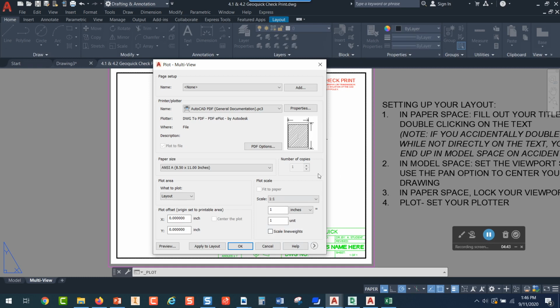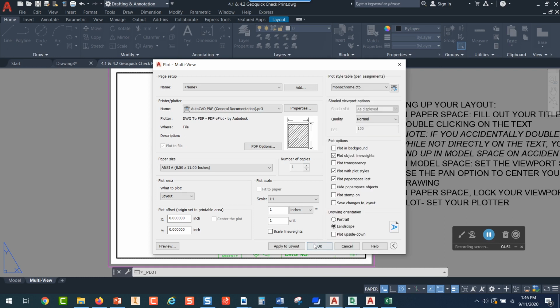If you don't see some extra information over here on the right side, there is an arrow right over here, and you need to pick on that arrow. And we don't want to plot in color, so what we're going to plot is monochrome. So you can go up here and pick monochrome. You can also plot line weights, though I don't think we have any different line thicknesses set for this, but generally you would plot line weights.